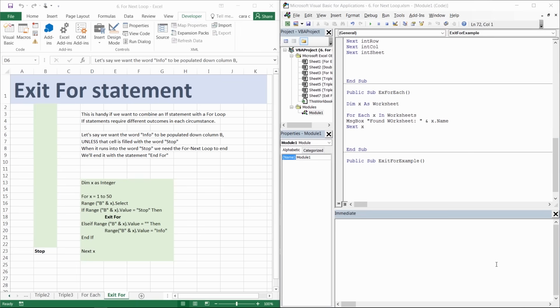And finally, the last of the for next statements we're going to cover is the one that actually requires an exit for statement. The exit for statement is used to exit the for next loop prior to the actual ending statement. So if you have a clause in here that would require you to exit the loop early, that's what the exit for statement is used for.